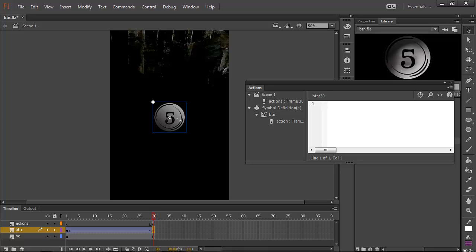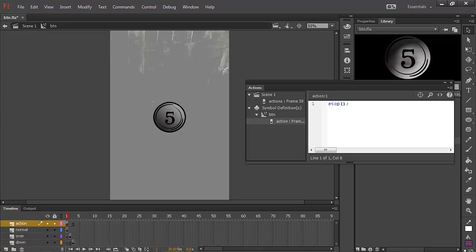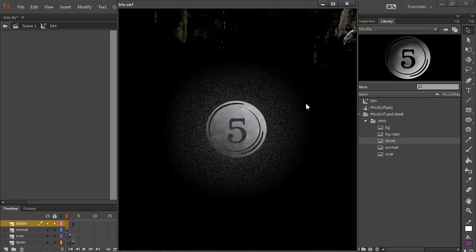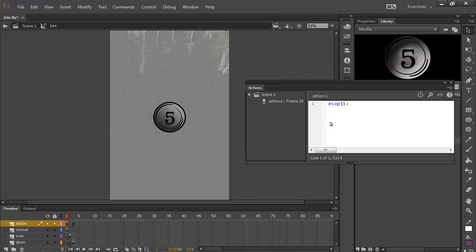And you're going to see that I have a stop function on my first keyframe in my button timeline. Just to show an example, if I was to remove this and hit Control Enter, you're going to see it cycle through the 3 states. So that's not what I want. So I'm going to put the stop back there.